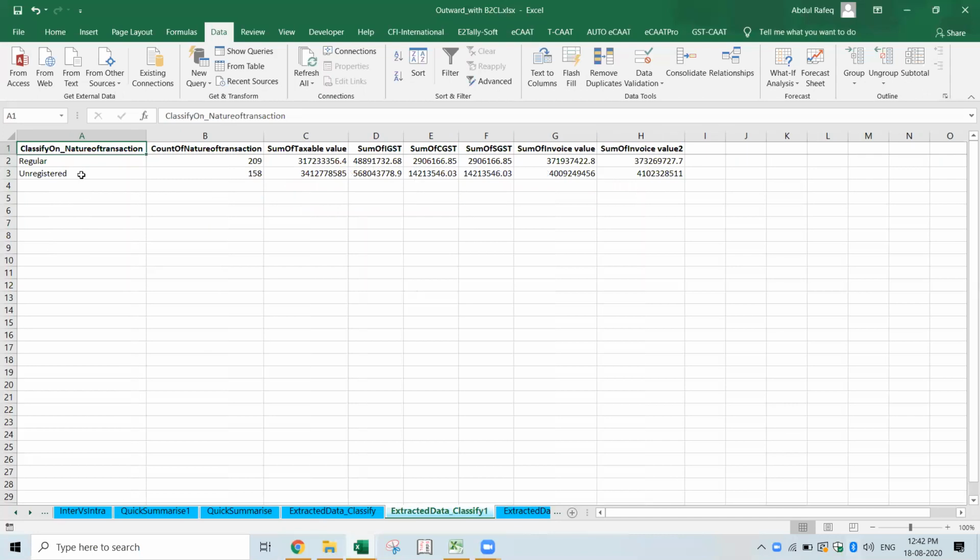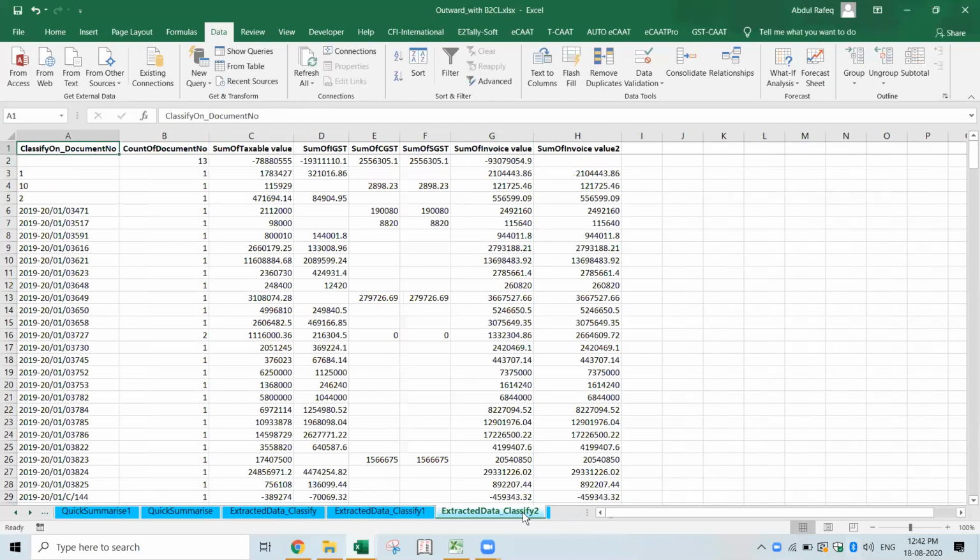Now this is based on what, can you find out? Regular registration numbers wise. See here itself I've given the field name, nature of the transaction. Based on nature of transaction, I know how many regular transactions, how many unregistered transactions. Same thing if I come to another one.